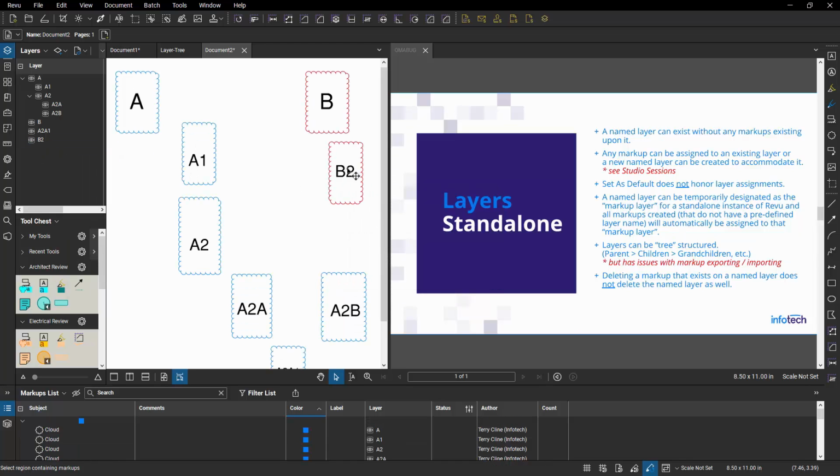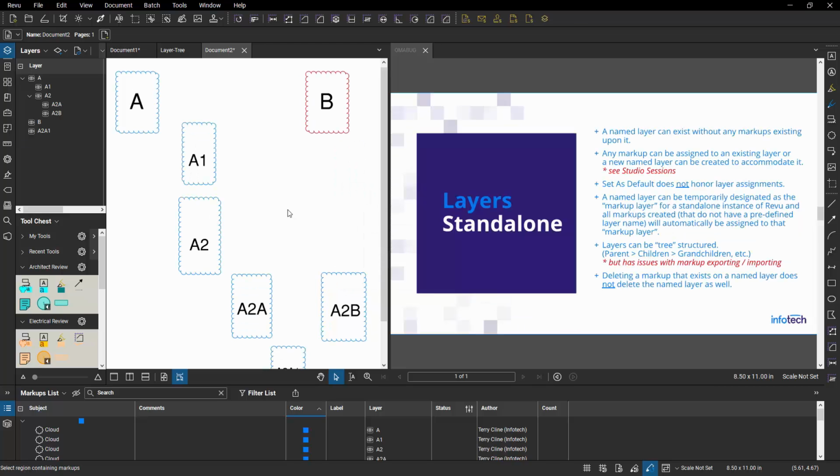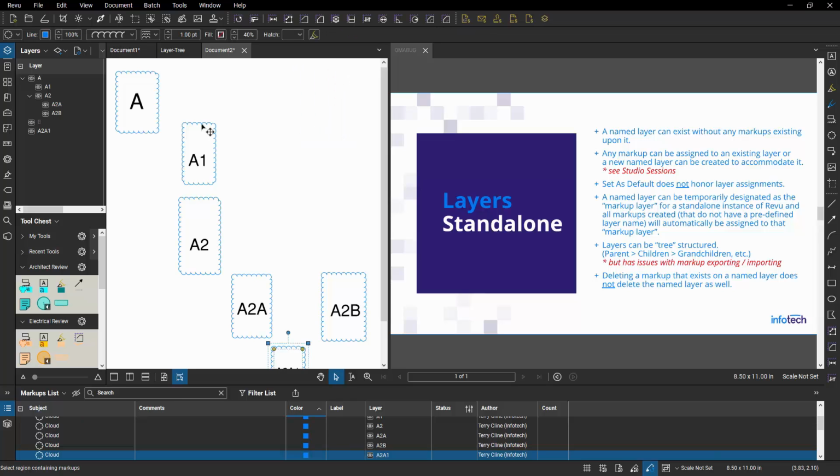Now B2, I could streamline that process by going straight to B2 and saying delete the layer and choosing for it to delete the content and the annotations. Annotations in this case are markups. Then it would just streamline the process of deleting those. But deleting a markup does not automatically delete the layer that was placed upon. And that's important when we talk in just a few minutes about using scripts in order to automatically set up your layering in a consistent way before you do something important like going to a studio session.